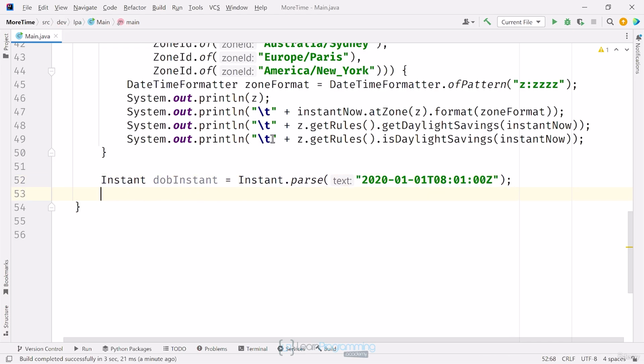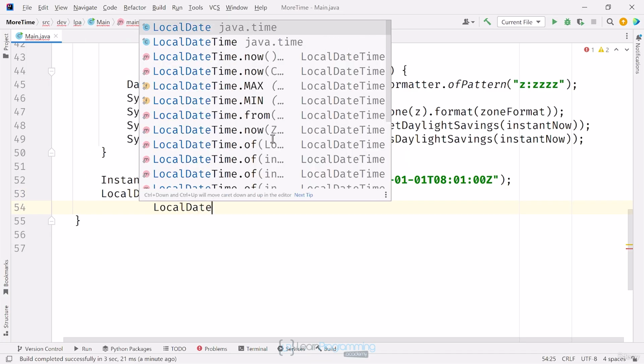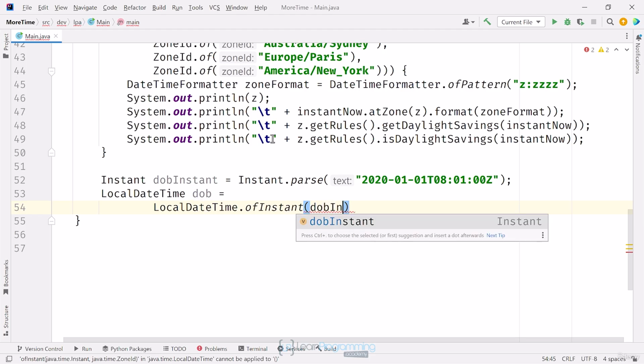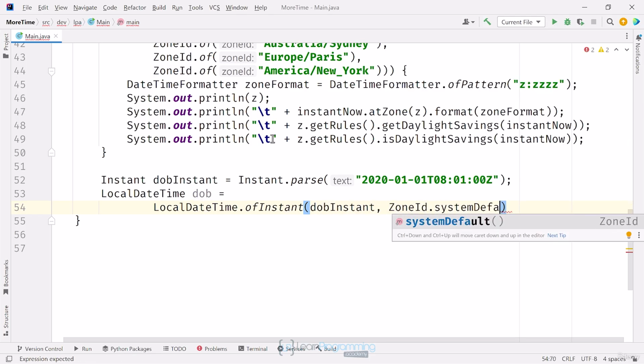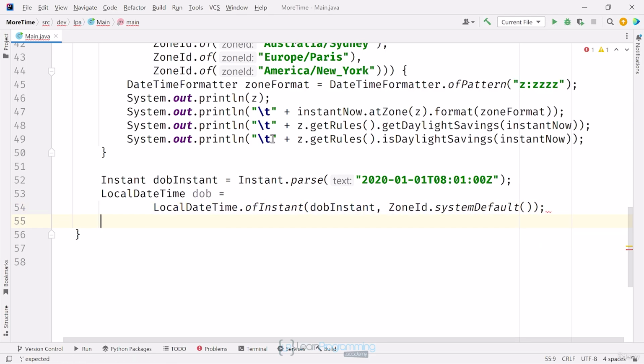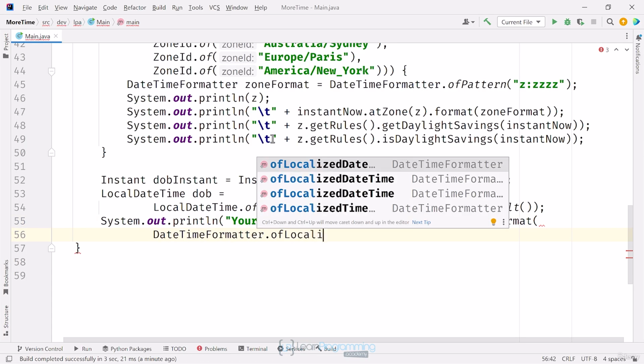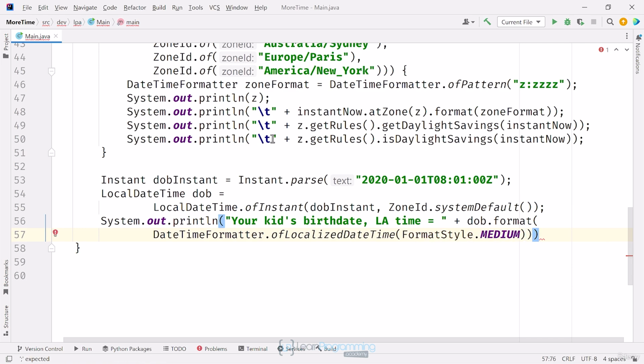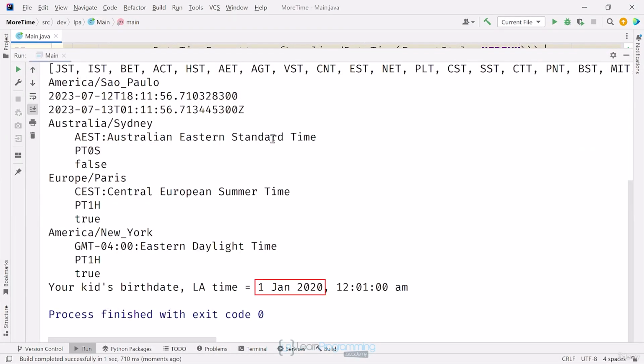You can turn an Instant into a LocalDateTime using the ofInstant method. I'll create a local variable dob, a LocalDateTime. I'll use the ofInstant method on LocalDateTime, passing my Instant variable and the system default time zone, which I changed in the previous video to be Los Angeles. I'll print this out using DateTimeFormatter.ofLocalizedDateTime, passing it FormatStyle.MEDIUM. Running this code, I can see that this child's date of birth was January 1st of 2020 at a minute after midnight local time, or 12:01 AM.